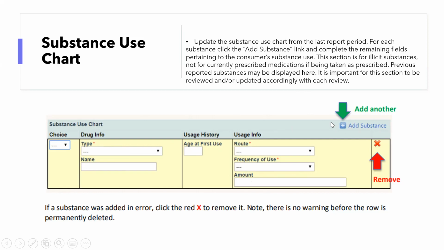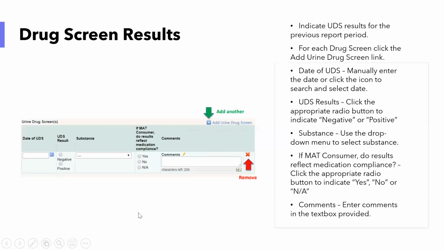And then, if you want to add more substances, you can just keep clicking this blue button. So the drug screen results section is another important thing we look at when authorizing. You want to indicate the UDS results for the previous report period. So anything since the last concurrent review: say the last UDS result was from November 20th, then anything since then you would want to add, so starting the 27th would be in this concurrent review.